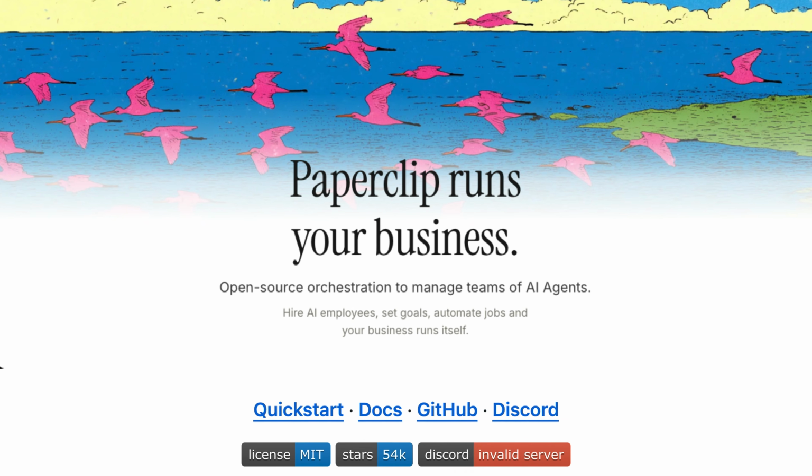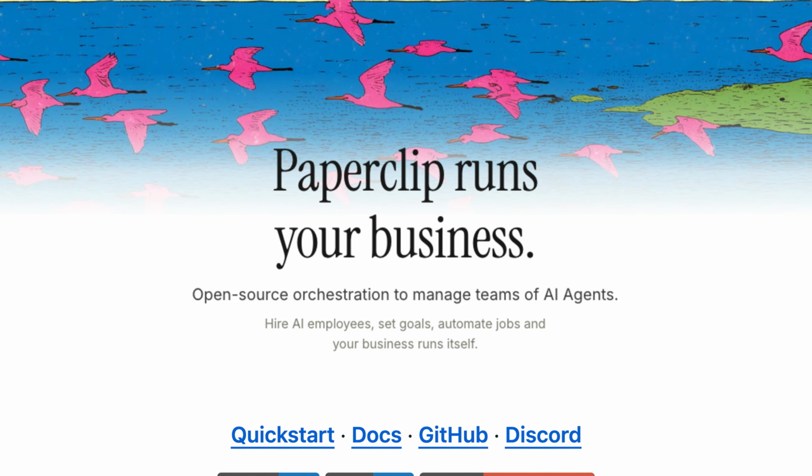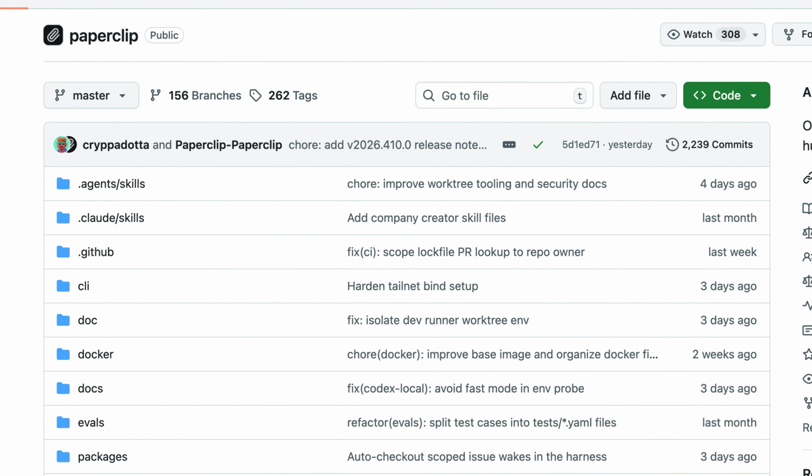Paperclip launched in March 2026 and became one of the fastest growing open source projects in AI in just a few weeks. It's free, it's open source, and you can run it on your own computer or server. It's still early software, actively being developed with new features shipping regularly, so it's a great time to get in and start experimenting.